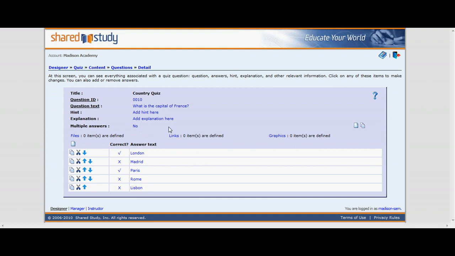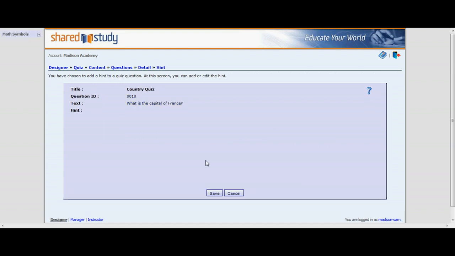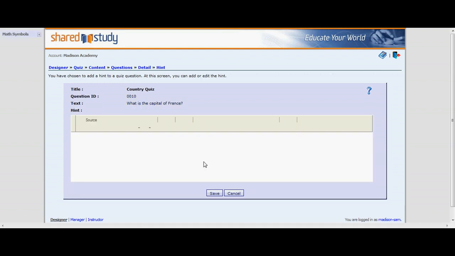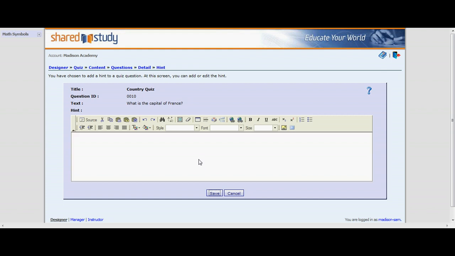Now, what is a hint? When a student takes a practice attempt, they can ask for a hint if you've provided one. So let's enter a hint. Students won't have the opportunity to request a hint when they're taking the graded attempt. It only is visible and accessible when they're taking practice attempts. But let's enter a hint. There we are.